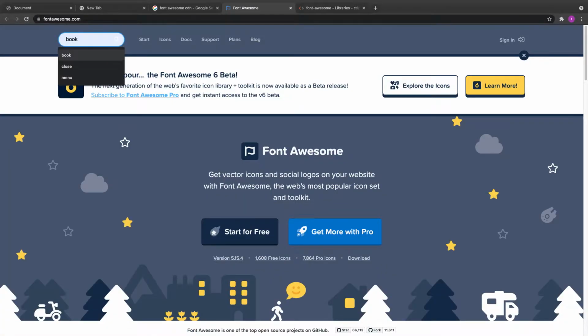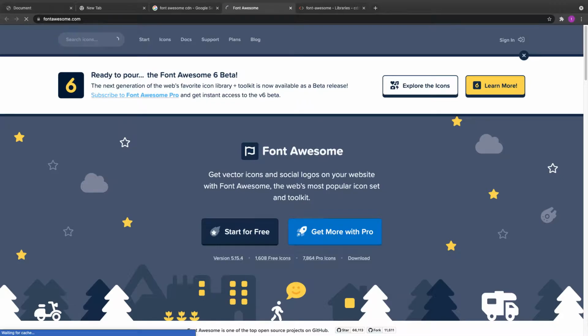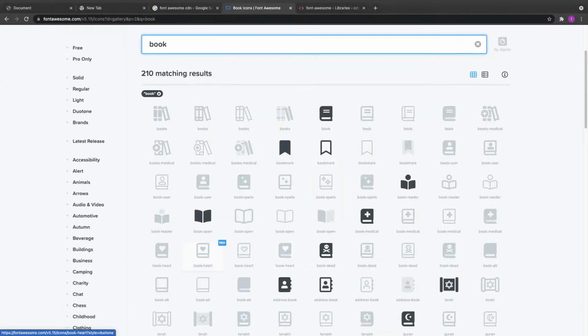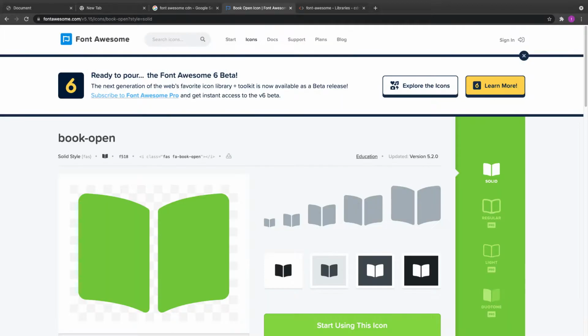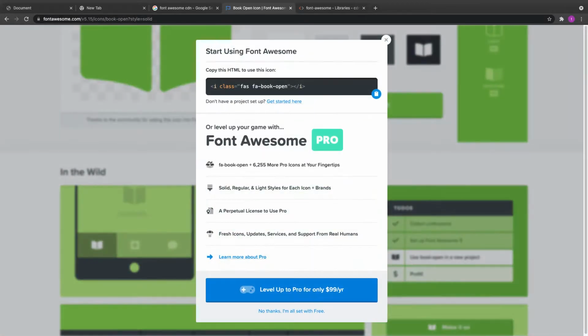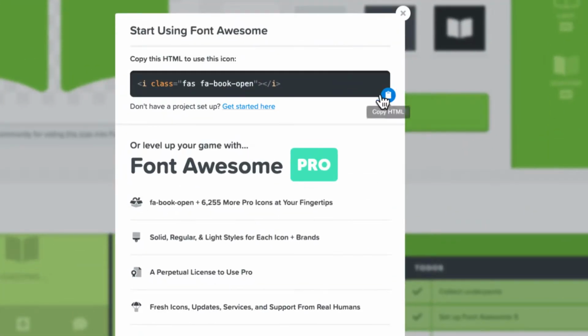So let's search for book, and then let's search for book icon and use it inside our application. So it is what I use, book open or book. Okay, this one, let's click on that, and then click on start using this icon. Click on this, and there you go.